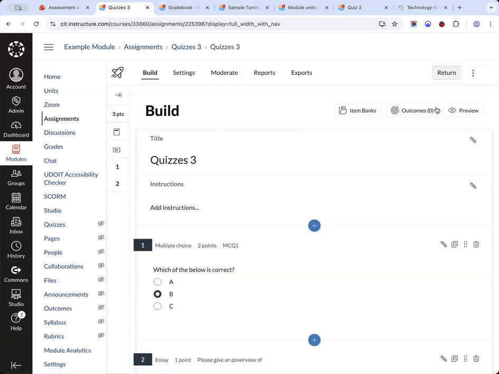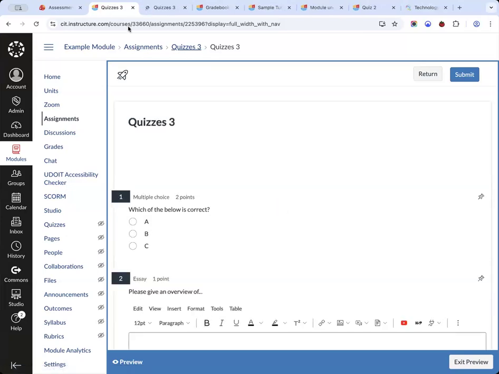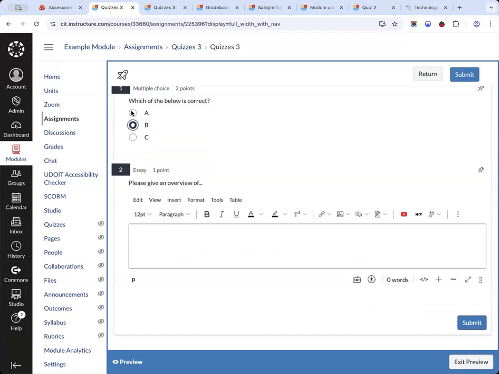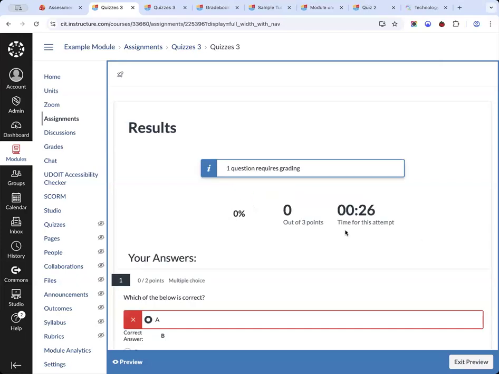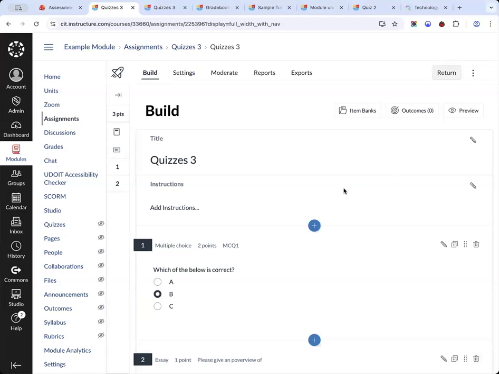Something which we can quickly do is, if we want to, we can hit preview, and that will give us a view as students. That will give us a perspective of what this looks like from the student point of view. From the student perspective, they get the questions, they can submit, and then it'll auto grade it, it'll show them the feedback, and so on and so forth. I can exit the preview by clicking on the exit preview button.